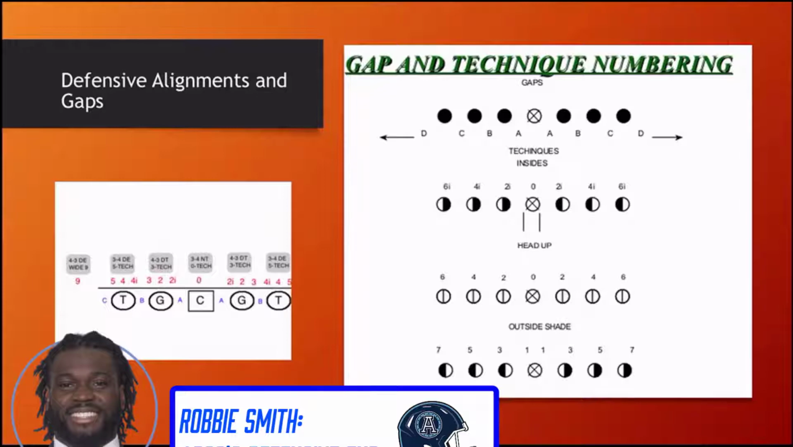And if you look to the bottom row on the right side, you see the odd numbers: the 1, 3, 5, and 7. If we're in our 1 technique, we're outside shade of the center. In our 3 technique, we're outside shade of the guards on both sides. In our 5 technique, we're outside shade of the tackle. And our 7 technique, if there was a tight end in the game, is outside shade of that tight end.